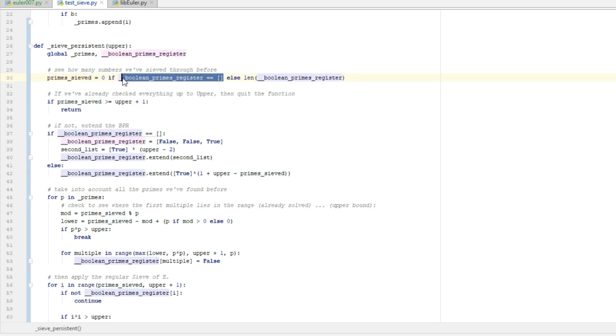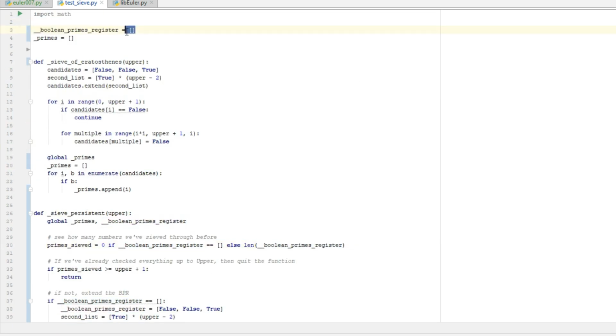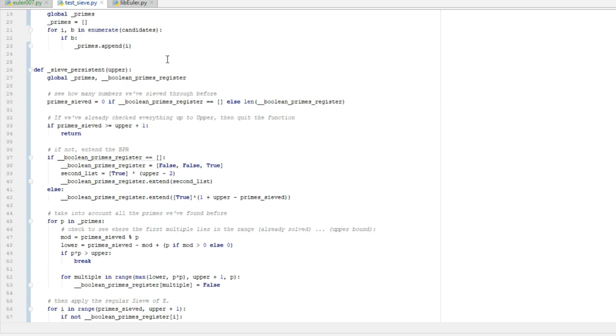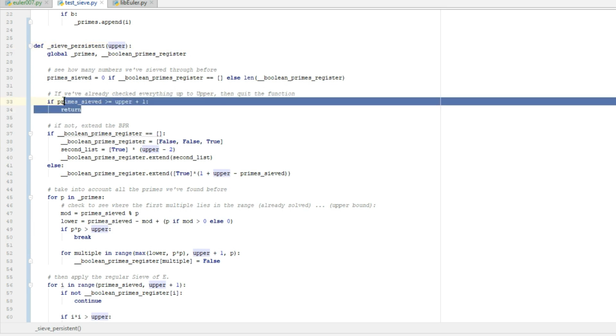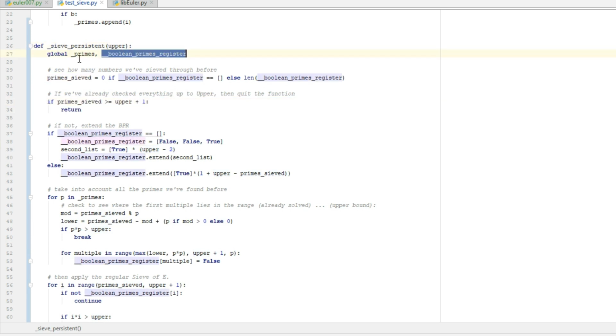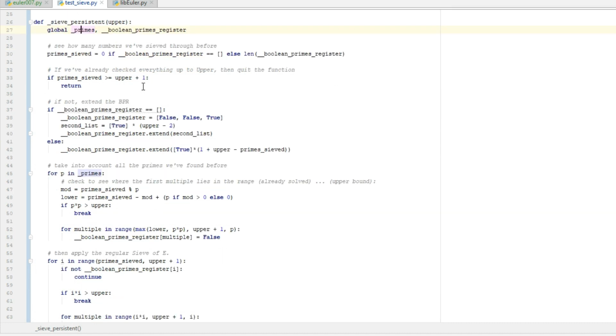This is 0 if the list is empty, otherwise it takes the length of the list. This is a failsafe for calling len on an empty list. Python doesn't like calling the len function on a list that has only been declared as such and doesn't have any elements yet. So there's a failsafe for that. If whatever upper bound we provide to this function was already checked for, then we just return, and these two variables will hold all the data we need.